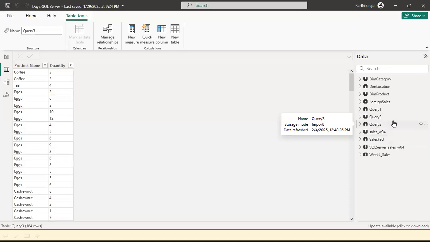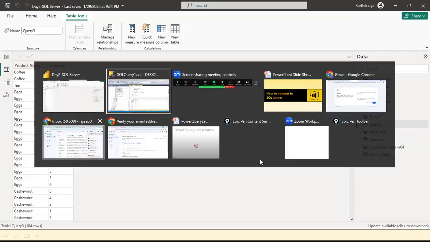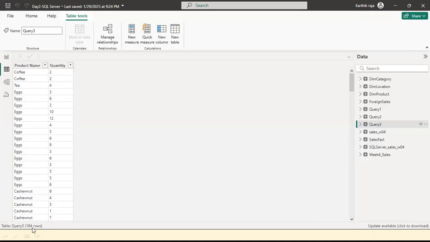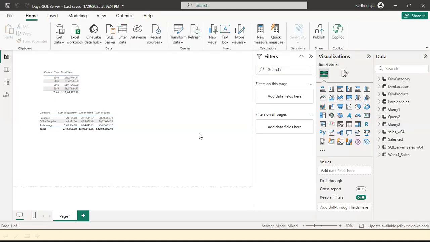Query 3, yeah. This is not query 4, query 3. Okay, query 3 is product name, quantity. Whatever you see, the same thing you can see: it is coffee, 2 and all. But how many records are there? 184 rows. Here also you can see the 184 rows. This is how you can execute the stored procedure from your Power BI desktop.